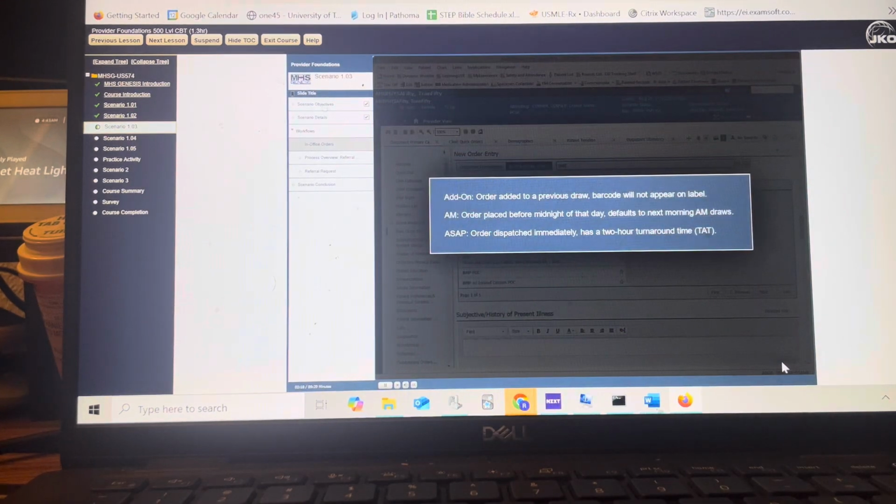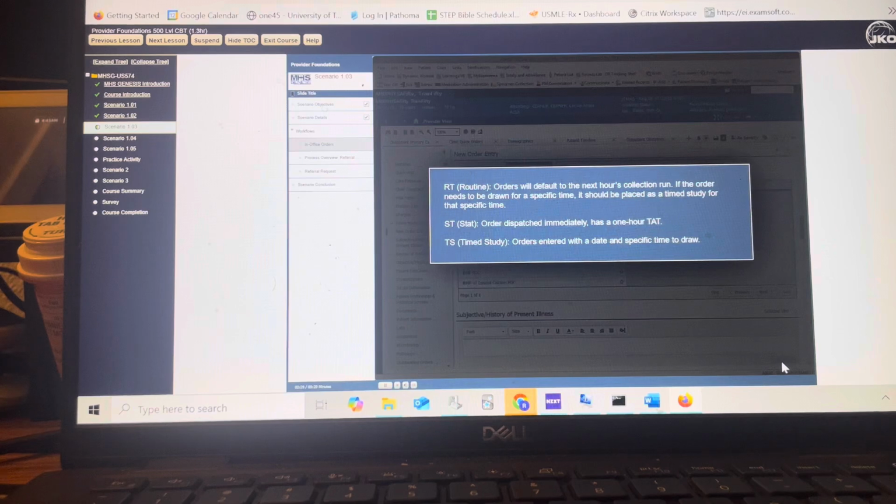Add-on. Order added to a previous draw. Barcode will not appear on label. AM. Order placed before midnight of that day defaults to next morning AM draws. ASAP. Order dispatched immediately. Has a 2-hour turnaround time, TAT. RT. Routine. Orders will default to the next hour's collection run.